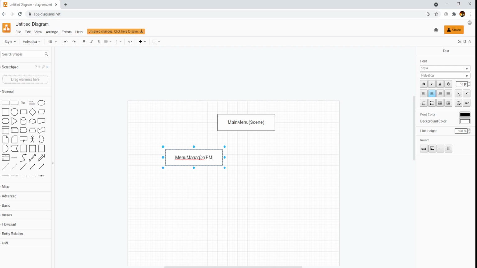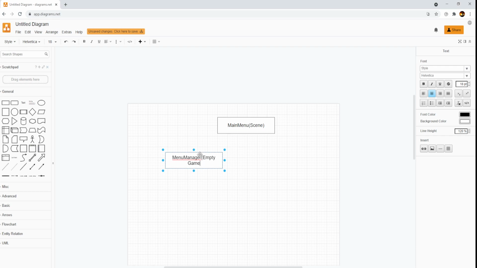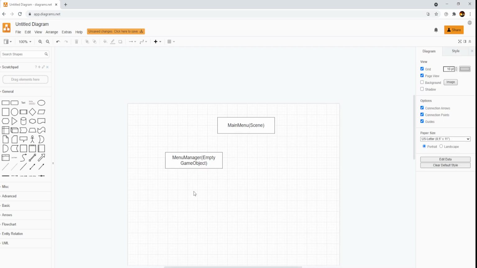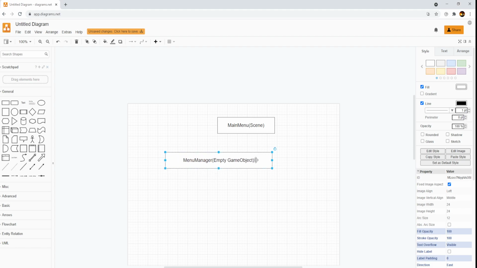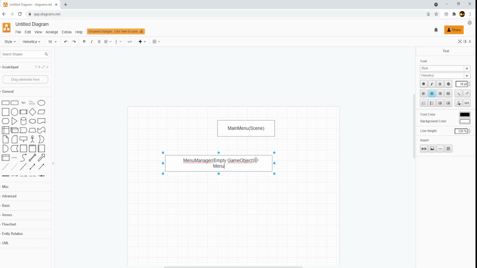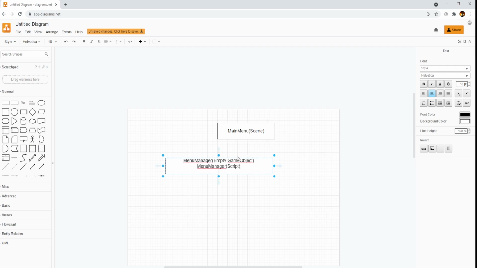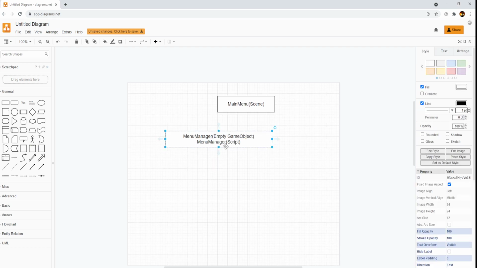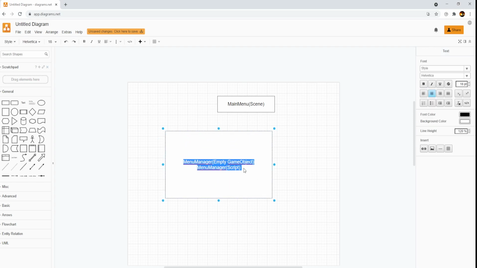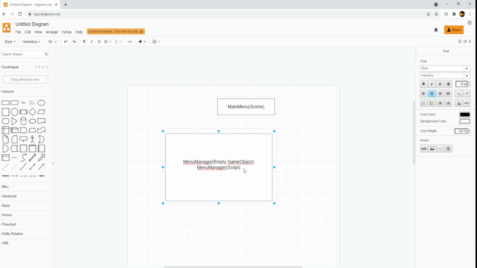An empty game object. We have already seen in basic scripting that we'll need a menu manager script. So we'll first create the menu manager script. In the menu manager script, we'll have two functions, the start and the quit. We'll need them to be public so we can use them on the buttons.